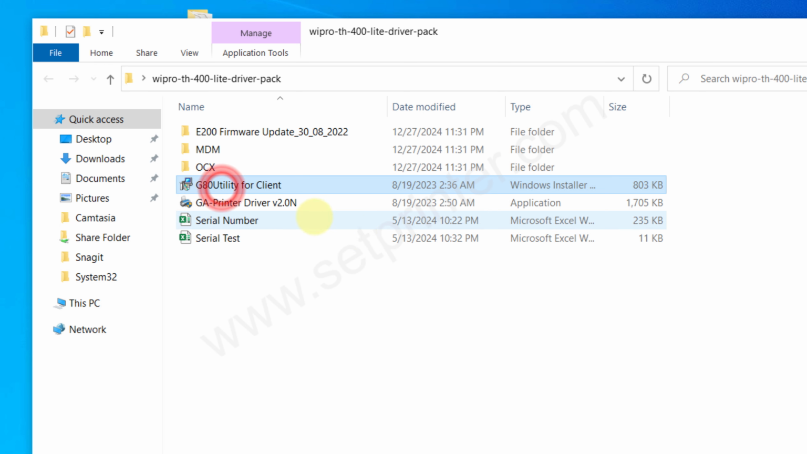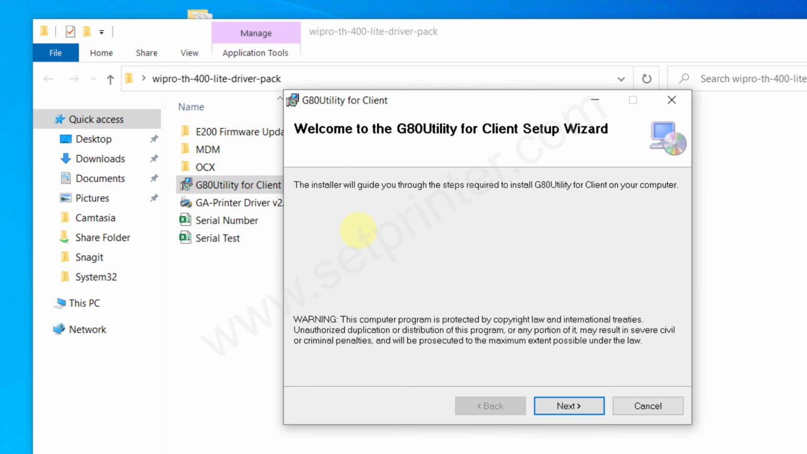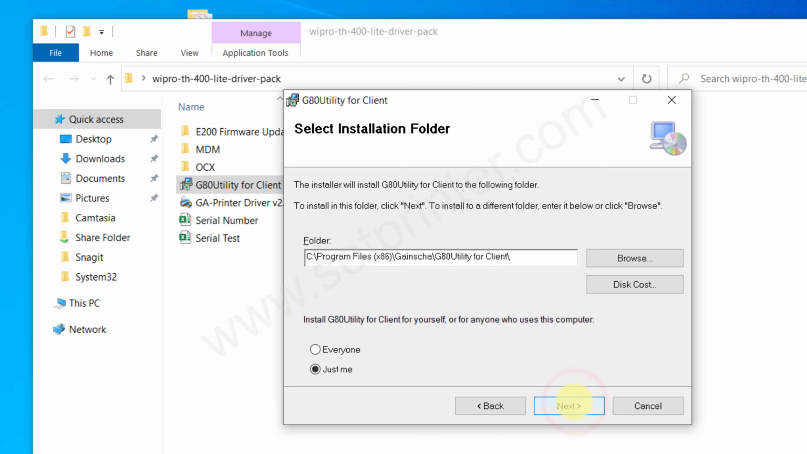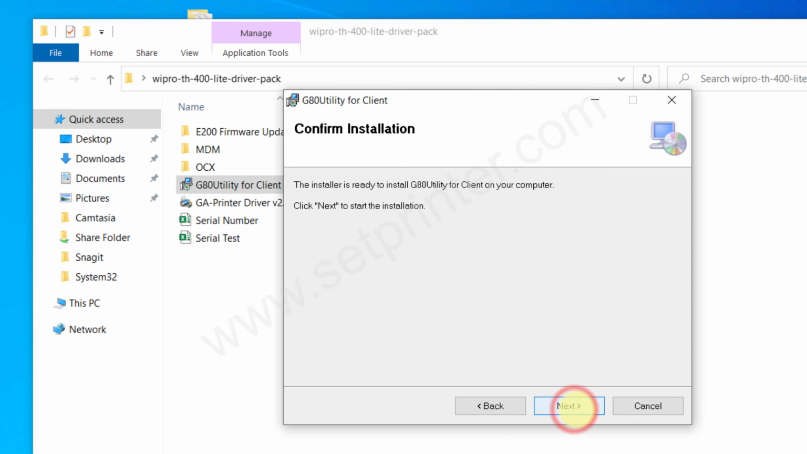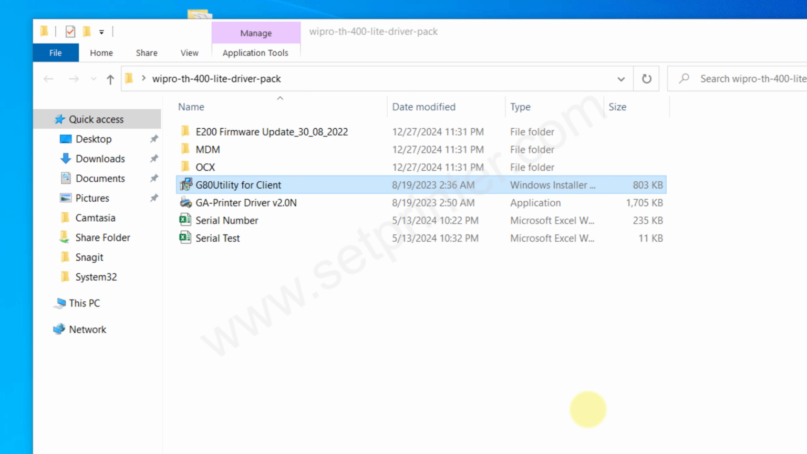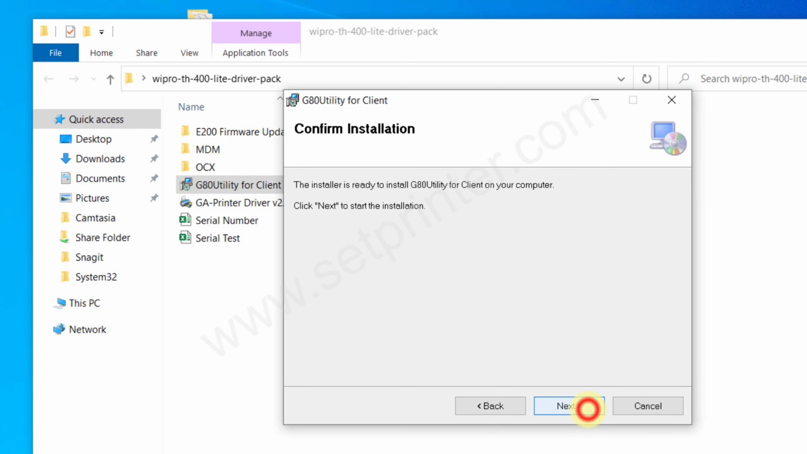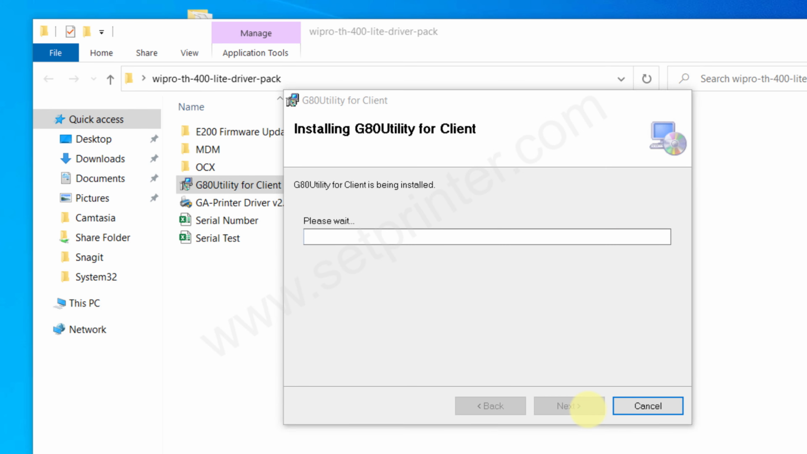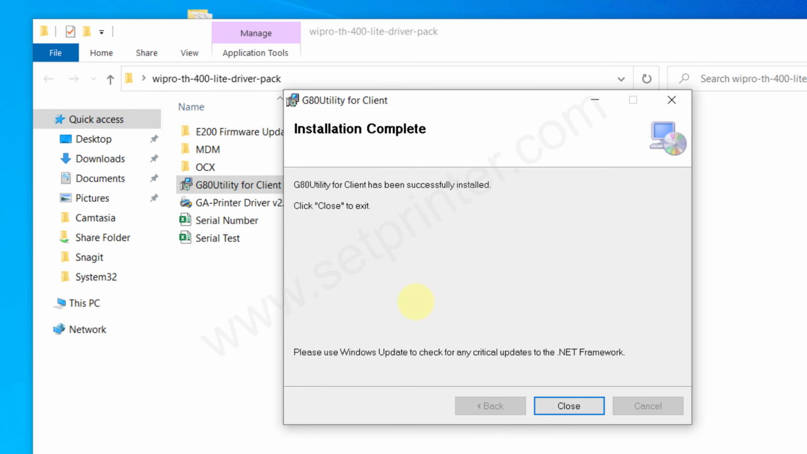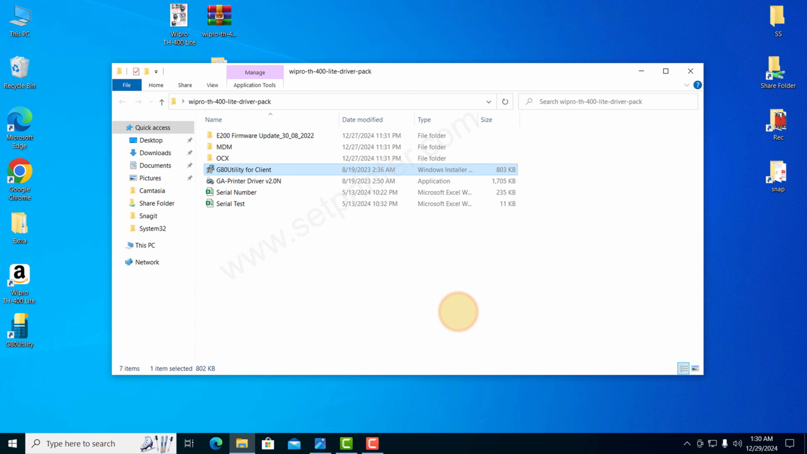Double click on that and click on next. Click on next again. Next again. Click on close. Both of the installation processes have been done. Your printer has been installed.